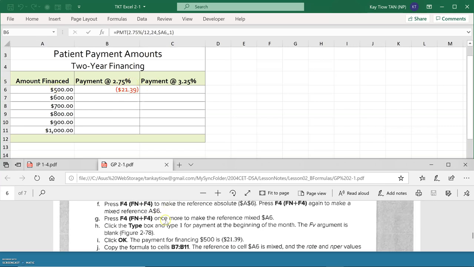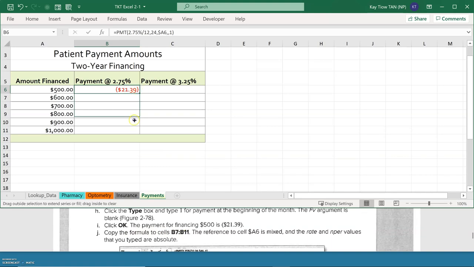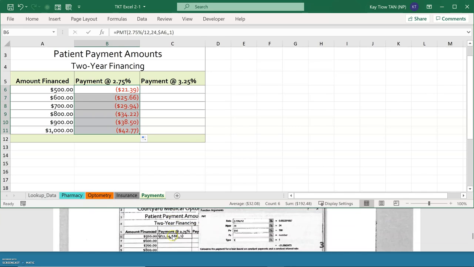Okay. Then it says copy the formula to cell B7 to B11. Okay, so we have come here. We copy all the way down. All right. Now it says that $A6 is mixed and the rate and NPER values that you type are absolute. So if you look at the formula here, this one is $A6, this becomes $A7, now with this value.